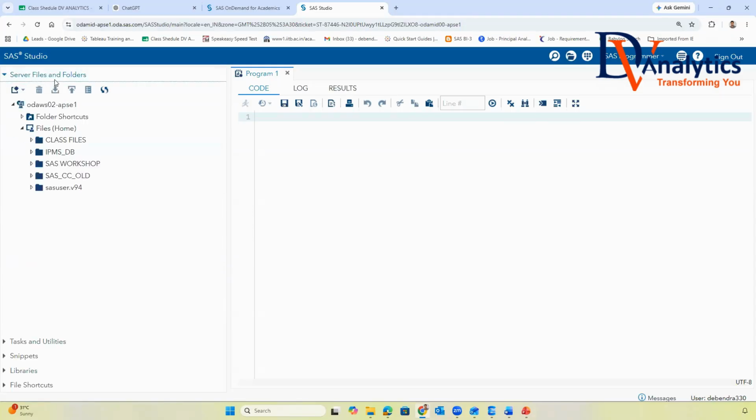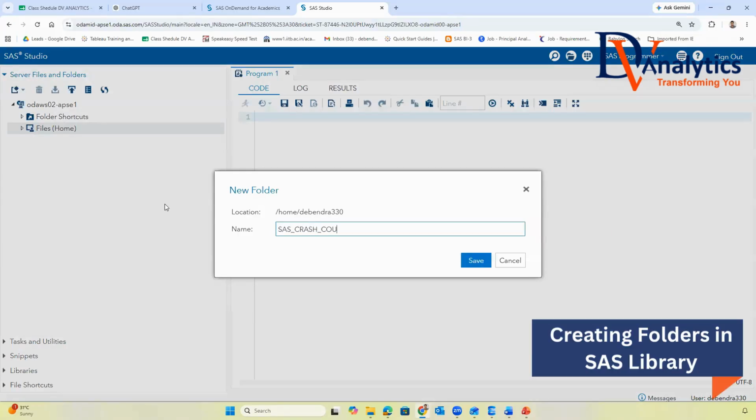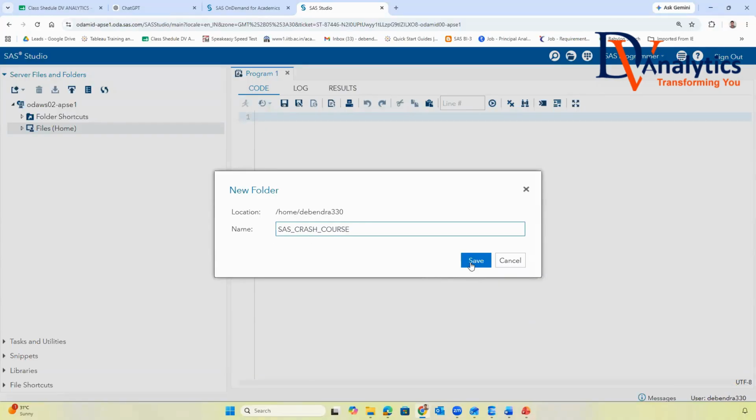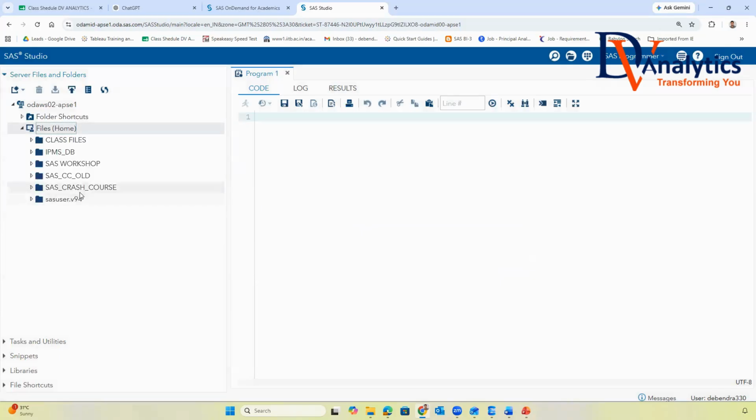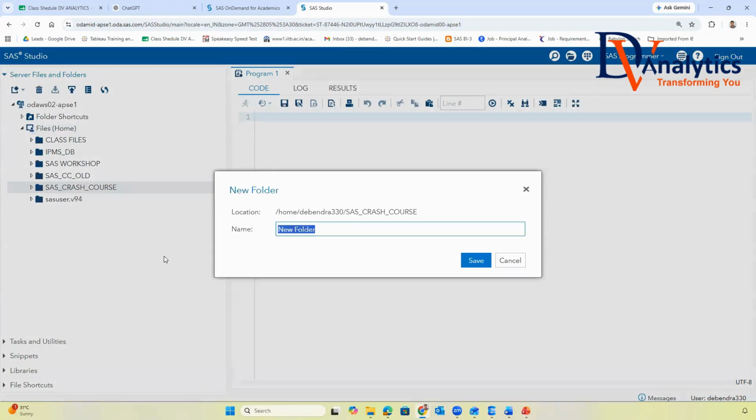First, we'll go to server files and folders. What will I do here? I would create my folder. Since I want to create a folder, I right click, new, and create a folder here. My folder name is called SAS Crash Course. Inside it, I'll create a folder called part one base level programming.